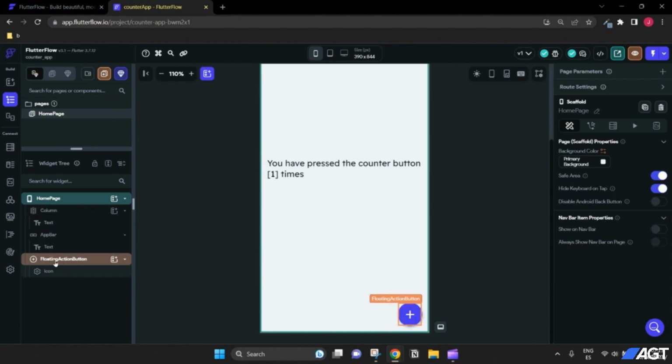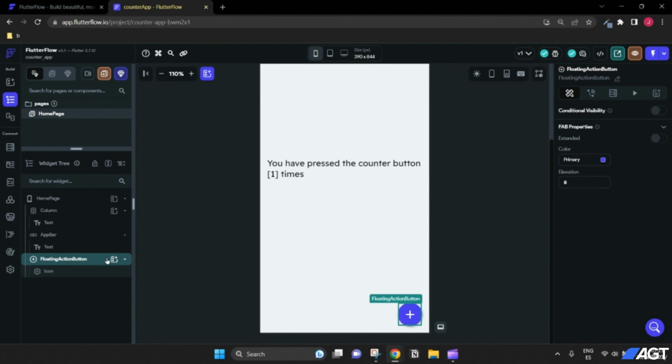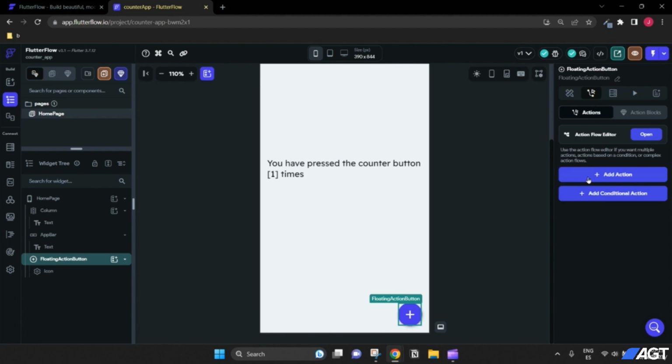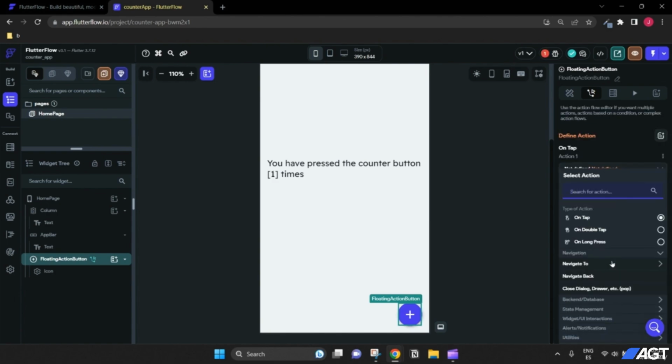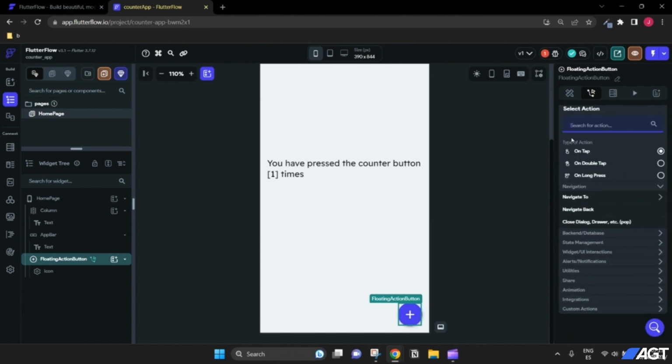So let's go here to the left and select the floating action button. And now let's go here to the right and go to this actions tab. We were always looking at the properties, but now let's go to the actions. And inside the actions, we have the option to add an action. So let's add an action. Now for the action, we're going to scroll down a little bit, and here you can see the types of actions that we have: on tap, on double tap, on long press. So we're going to select on tap, and we're going to scroll down to where it says backend database. Just click on here to display the options.